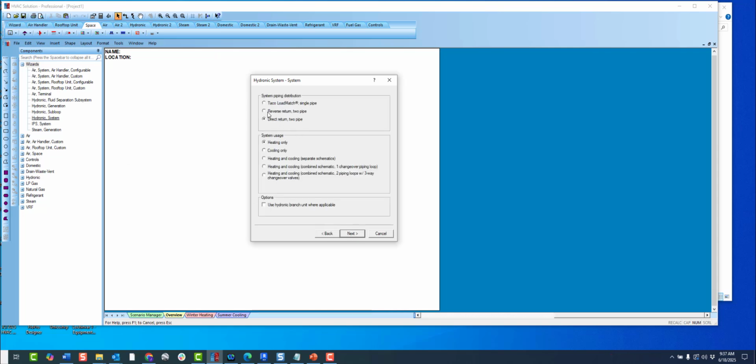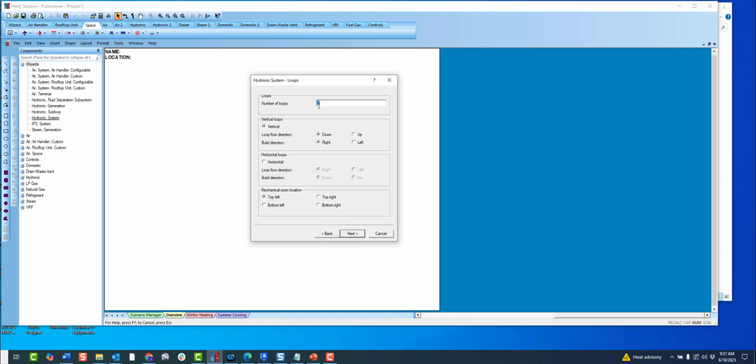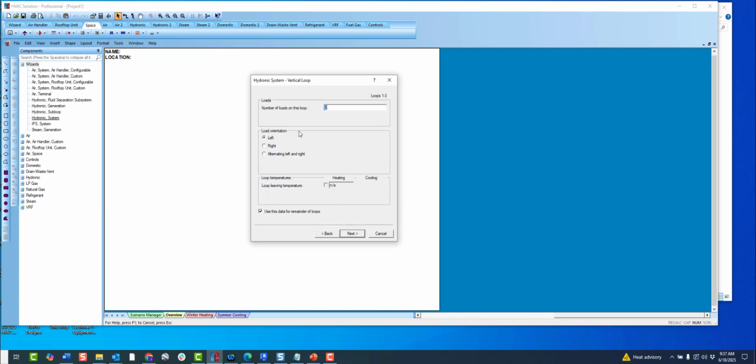I want a direct return, reverse return. Last time I did a direct return, we'll do a reverse return. I want heating only. How many loops? 3 loops. Vertical. I want mechanical room, maybe at the top right. Number of loads on each loop, 2. Last time I did left, this time we'll just have them orient to the right.